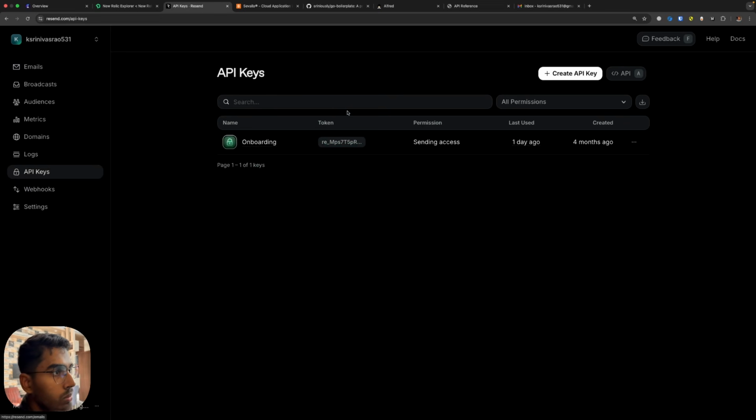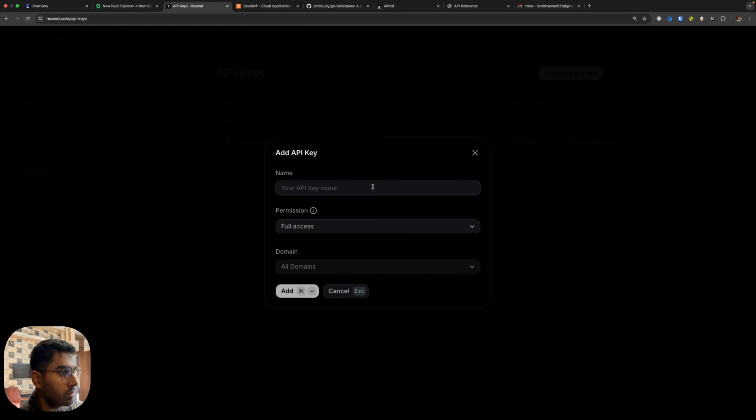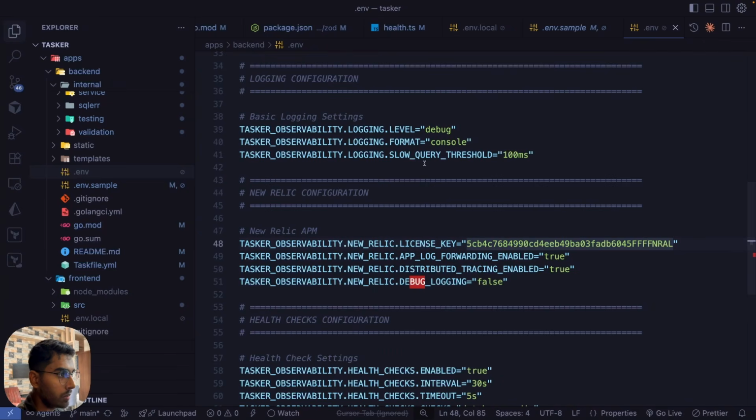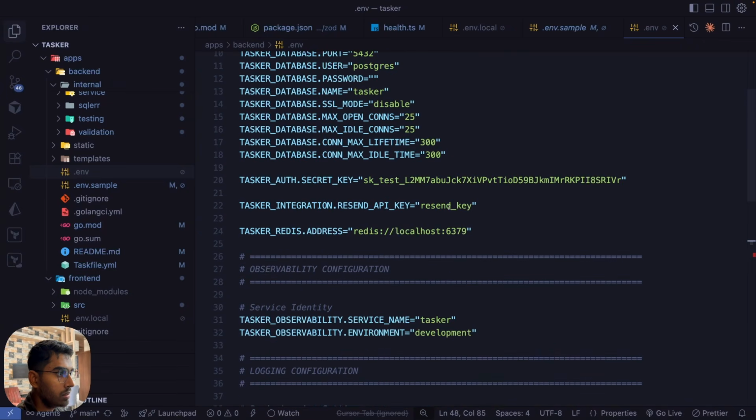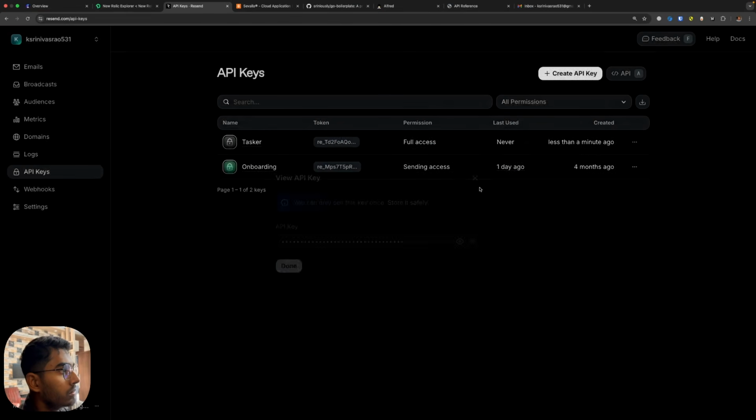And you can go to the API key section. I have this key already created, so you can just go ahead and create a new key. Let's name it Tasker. Permission, let's give full permission and click on add, and let's copy this. Going back, where is the Resend key? All right, let's paste it here now. All right, that's all we need for our Resend integration.